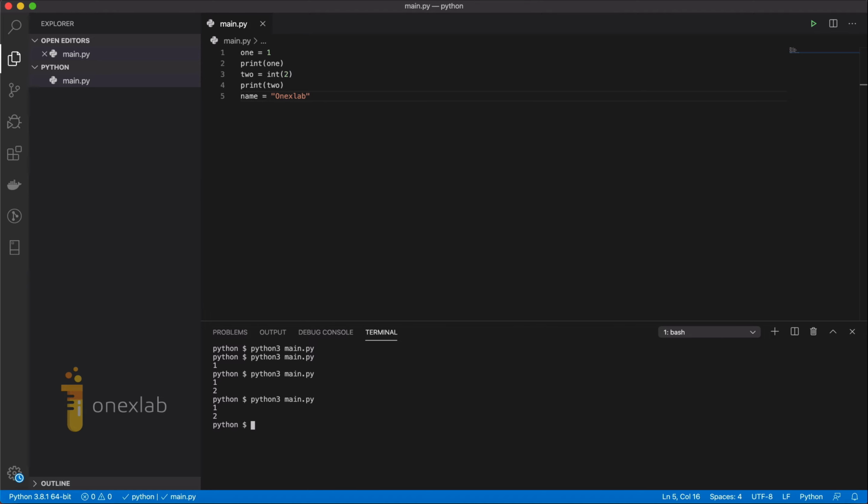We have created a string variable named name and assigned the value Onexlab. If you run the program, it will print Onexlab.